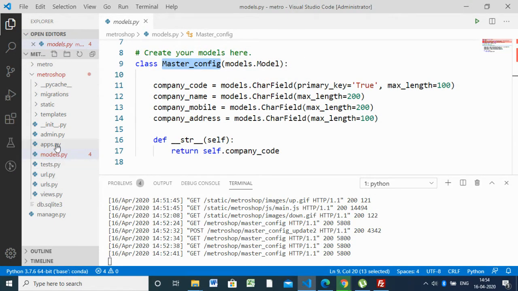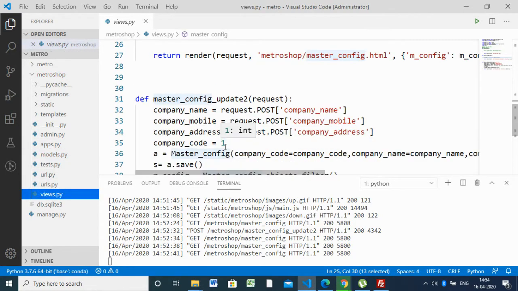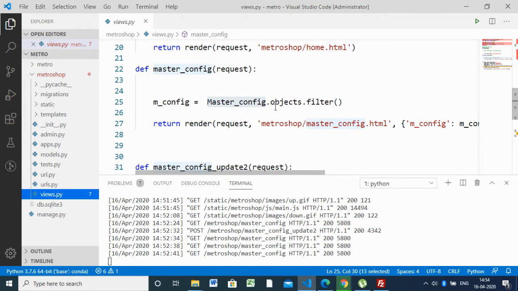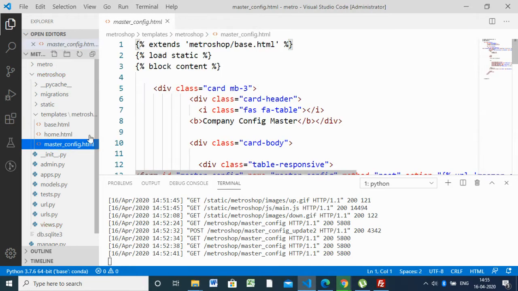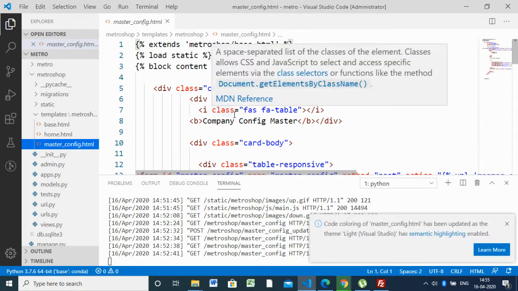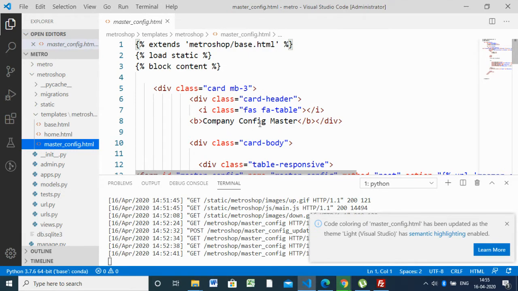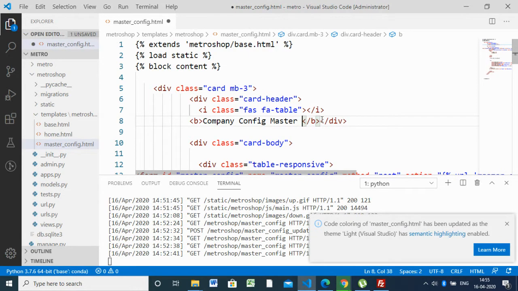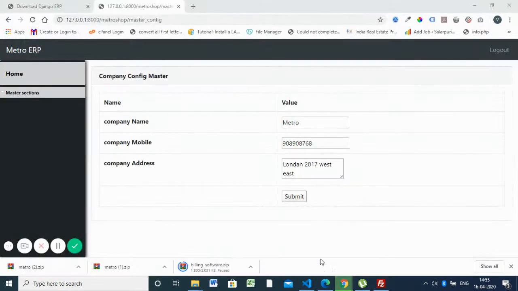So inside the view, it will call master config with mconfig, and we will call this master config.html. So where's that file? Inside the templates folder, we have master config html. Here is the master config html. So let's see, I'll change company config master to demo. So I saved that one. See, here demo came, right? So it's coming from the template section.